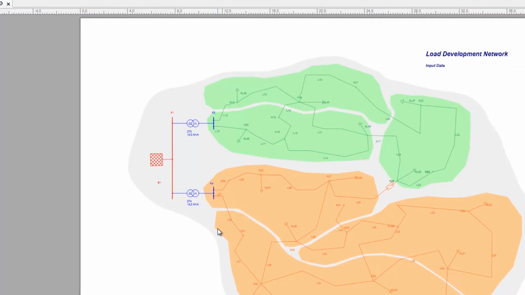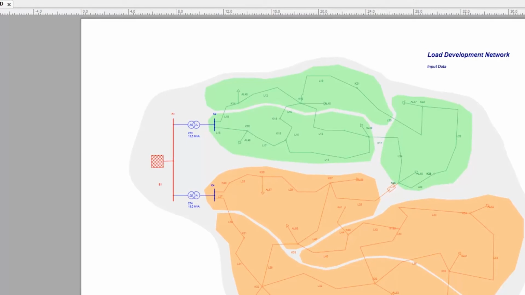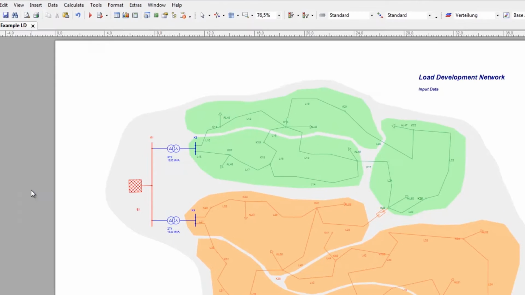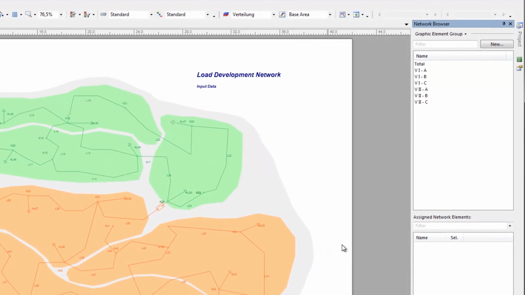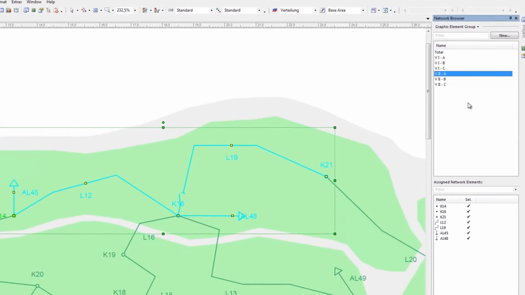One method is to define a load polygon or a power polygon and to apply load increases to all consumers in the whole group. These groups are of the type graphic element group. To see the graphic element groups that have been defined in this example, open the network browser. The network elements assigned to each group are shown in the network browser. To localize these elements in the network diagram, right-click, Localize.